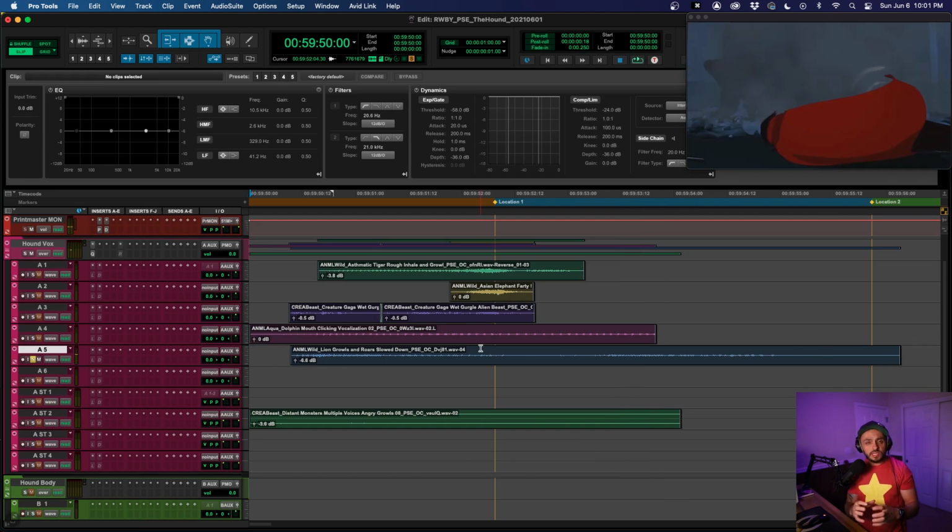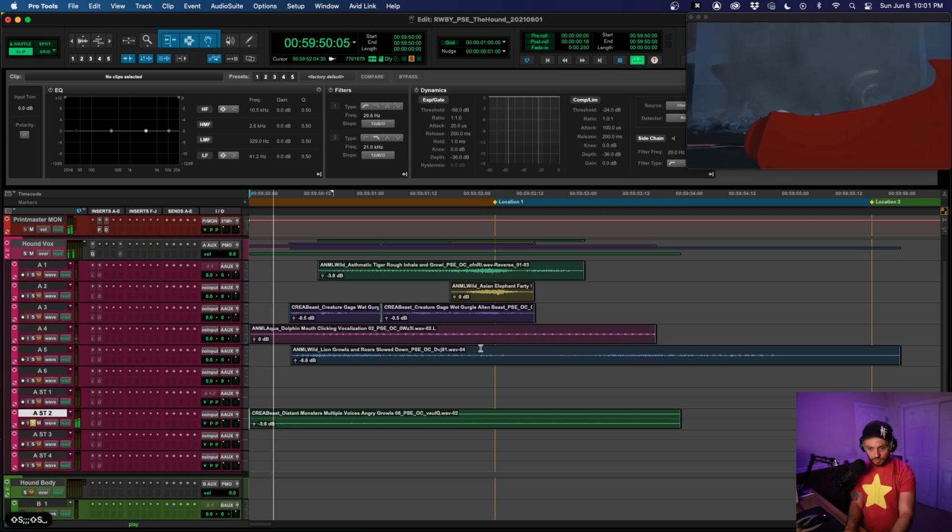For this moment here, I wanted to add this extra growl. It was a little bit deeper, more guttural sounding than the tiger growl, and I think that it is going to give us that mid to low mid frequency, that range that I really want to add a little bit of extra oomph to.